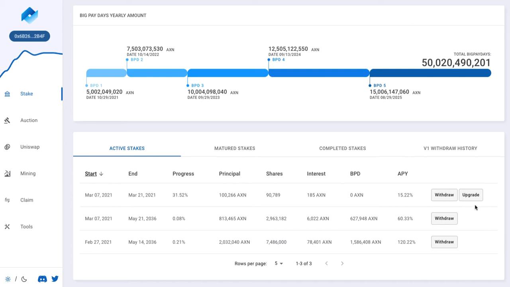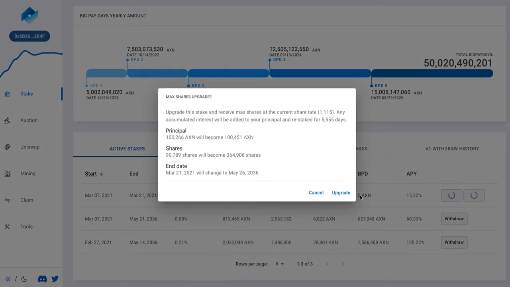Let's say you want to upgrade this, so all you have to do is click this button, upgrade, and then it will say max shares upgrade: upgrade the stake and receive max shares at the current share rate, which is 1.115 at the time of the recording. And this goes up every day, so it's better to stake today than tomorrow because the rate will be higher tomorrow and you'll get less shares.